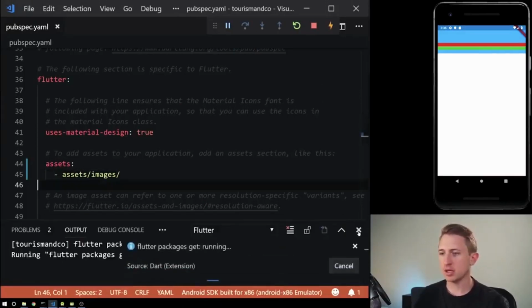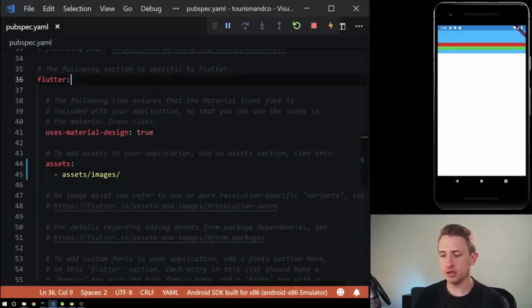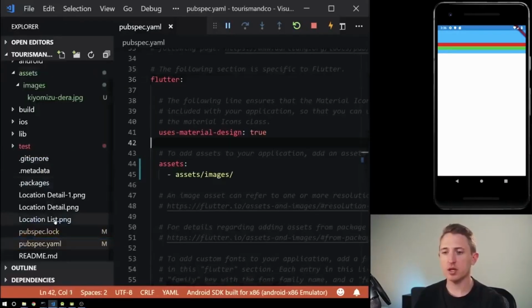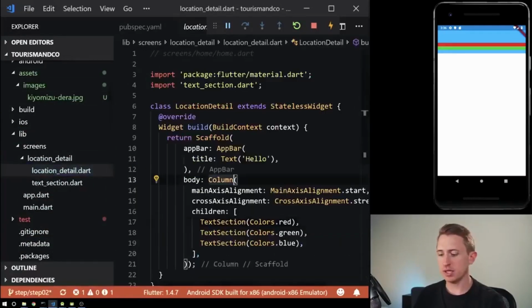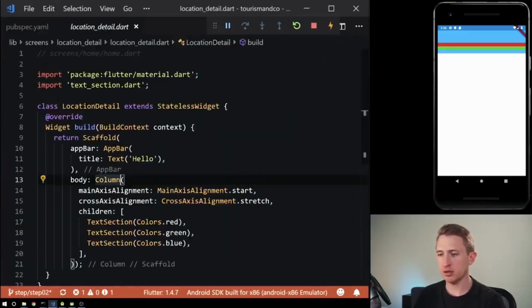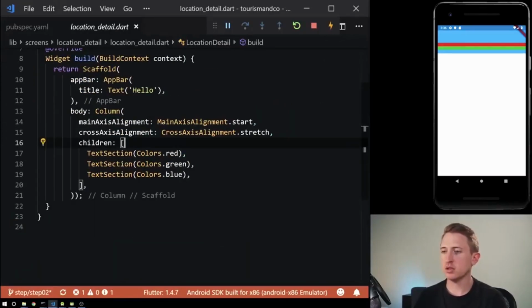Properly. So we're going to save that. And then let's implement the actual image. So let's see, we have the code here. Last time we had our location detail screen. This location detail screen had just 3 text sections. We're going to fill that out in the next video.